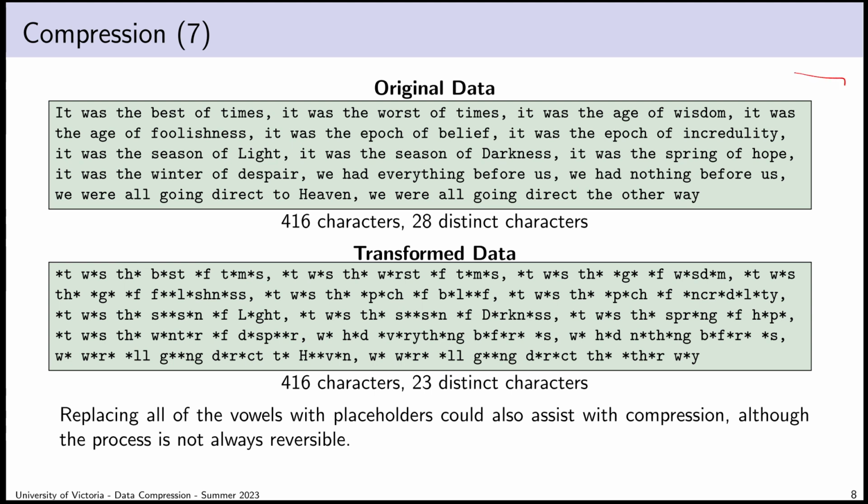Well, here's my original data. I could try a transformation. Now, the transformation I'm going to do isn't itself going to save space, but maybe it's going to produce some data that's easier to store in less space. So this transformation is going to aid some future compression attempt. And maybe you can appreciate why it might do that.